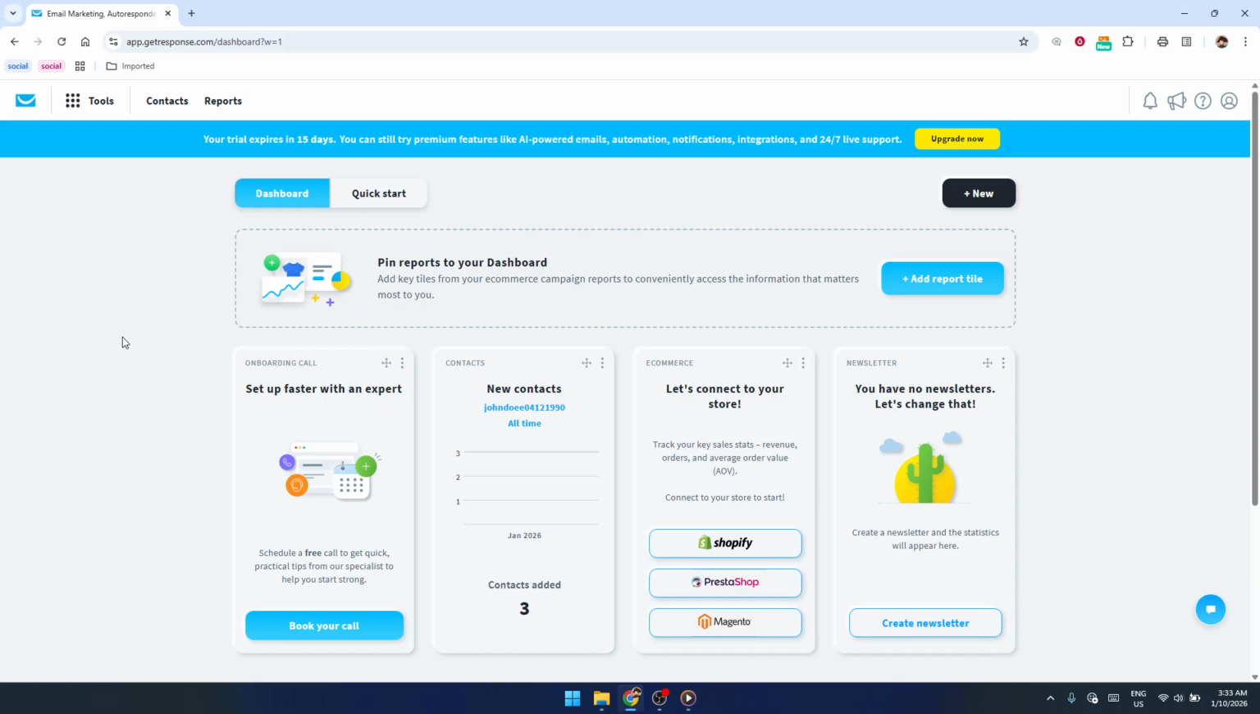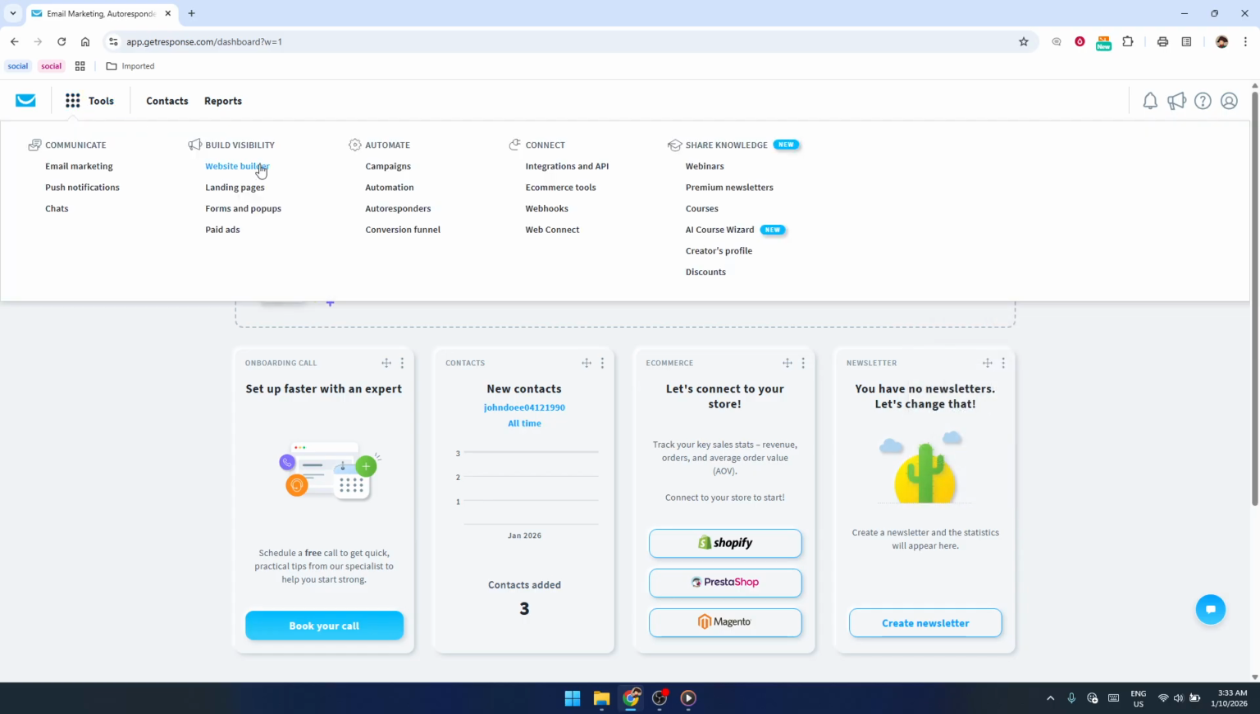First, log into your Getresponse account and head to the main dashboard. At the top of the screen, look for the menu option labeled Tools. Click on Tools and then choose Website Builder. This is where you'll create and manage your website and, in this case, your blog page.